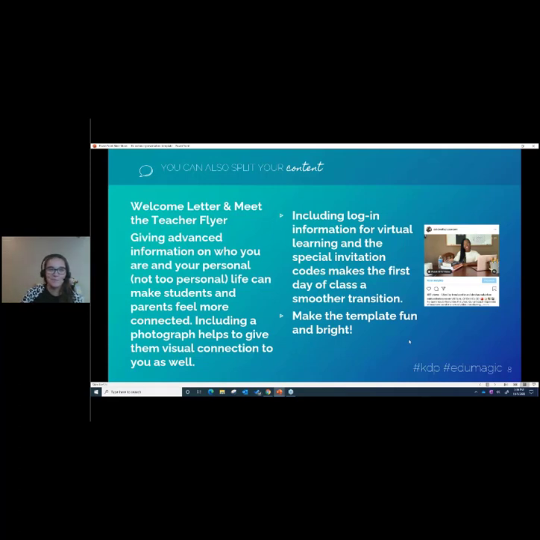I also included my login information to make the first day easier. I don't know where to log on to. Well, it's actually on the welcome flyer. So let's knock out two birds with one stone to make it easy. Make your welcome letter attractive, make it appealing, make it bright, bring energy into that first initial meeting so that when they look at the flyer or look at the video, they can be excited to get to know you the next class.